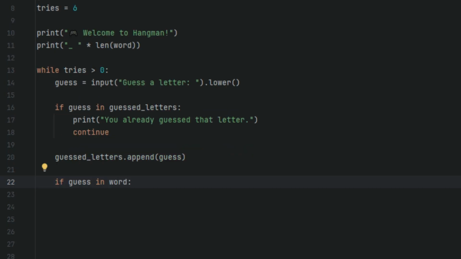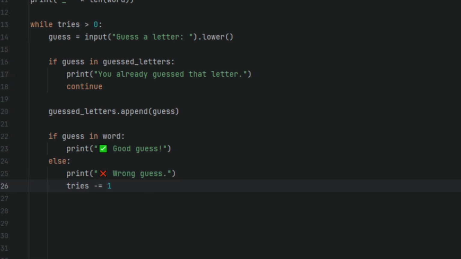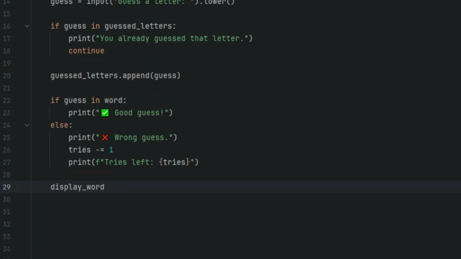Then we're going to say if guess in word, print good guess, else print wrong guess, tries minus equals 1, print tries left, and we call the tries variable. So over here we're giving feedback based on whether they guessed correctly or not, and we're also updating the tries count. Next, we're going to create another variable called display_word and we'll set it to a list.